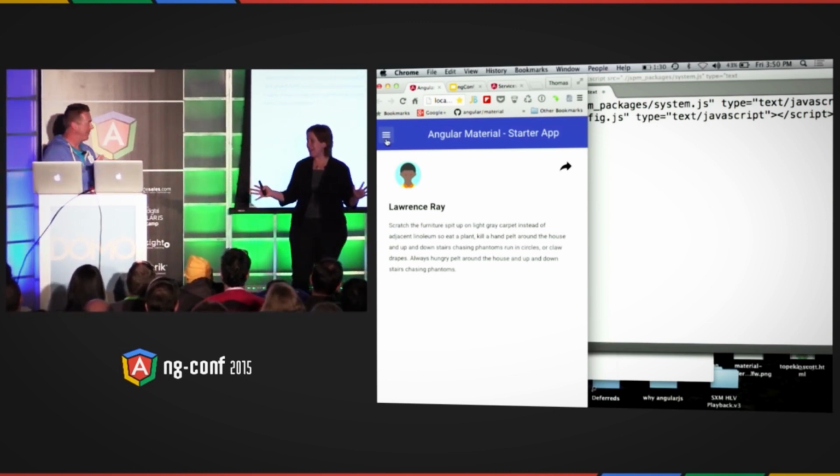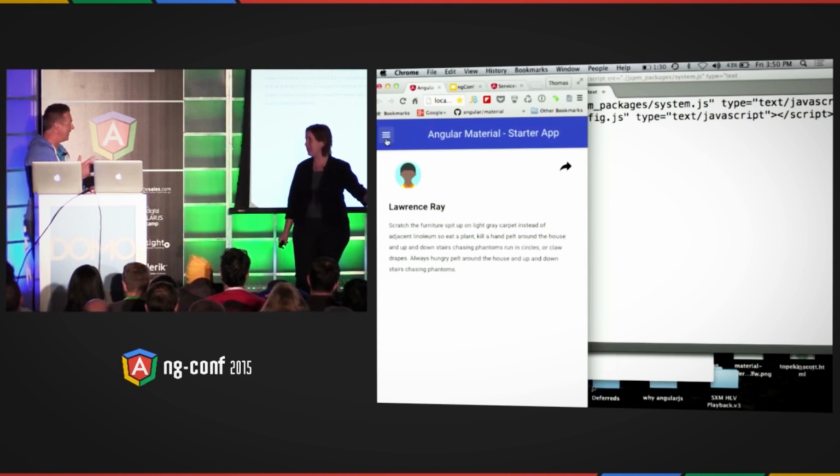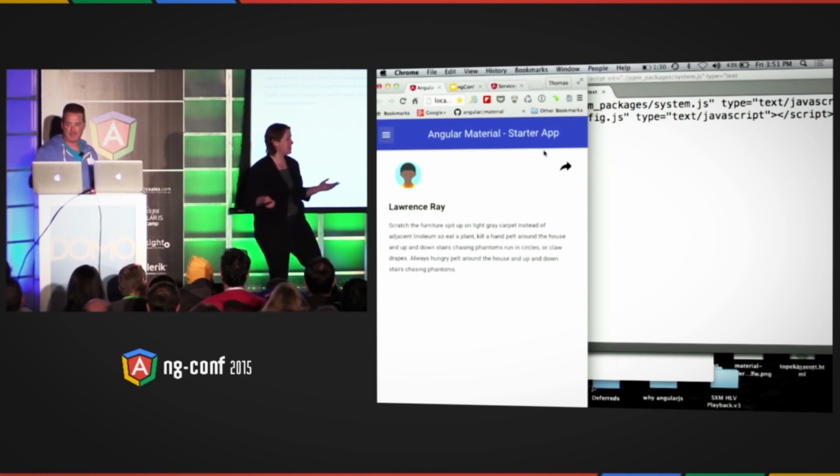There's something I've forgotten. My friend Lucy is blind, and if she can't use this app on her phone, she's going to kill me. That's true. Have we made this accessible? It should be accessible. It should be, right? Because Angular Material has accessibility built in.